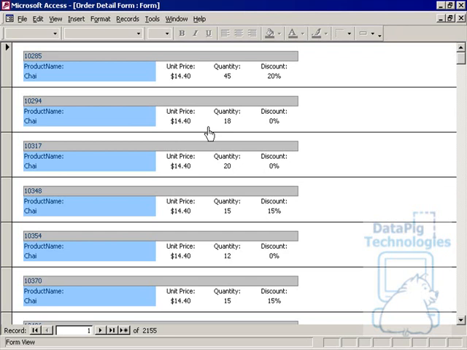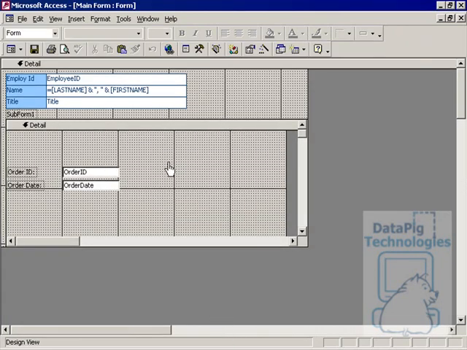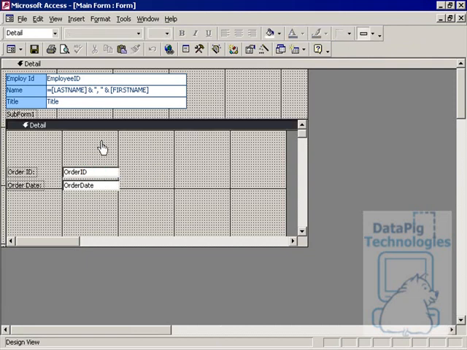Alright, so this works great except for the fact that it's showing us all the order details. We're not going to want to see all the order details in the order details form. We're going to want to filter this out by the order ID that we select in our main form. So when we double click on our main form, we're going to have to open up this form with a filter, and that filter is going to be the order ID from the main form. Now you'll notice on the main form here, the order ID is not actually on the main form, it's actually in a subform in the main form, and the order ID is nothing more than a field from the table that's being referenced by the subform.